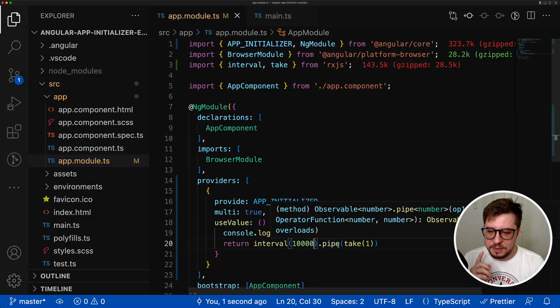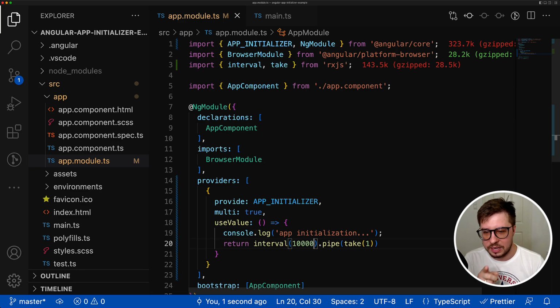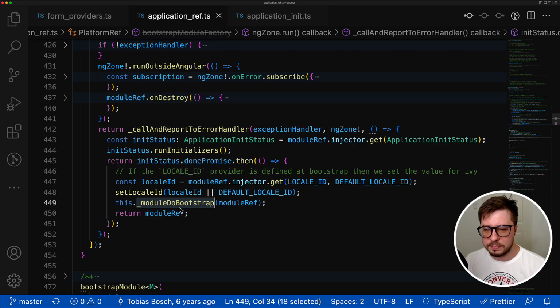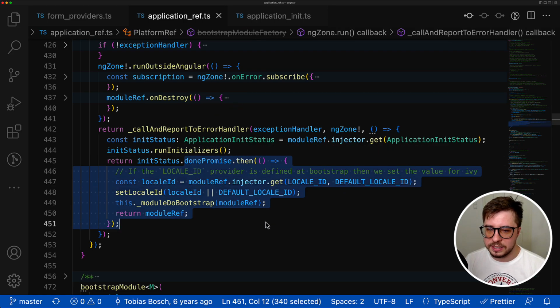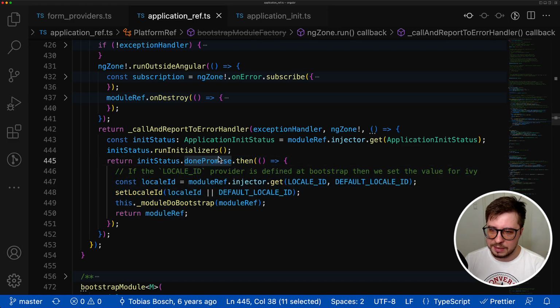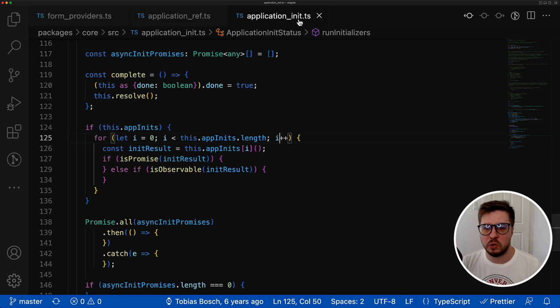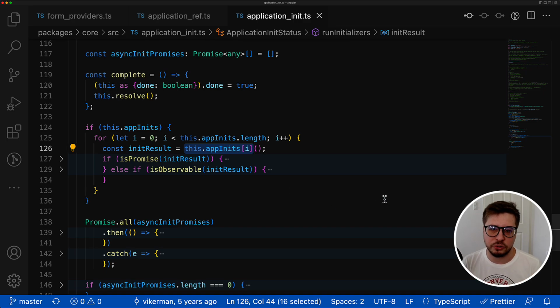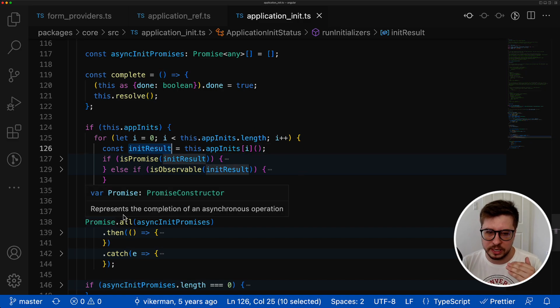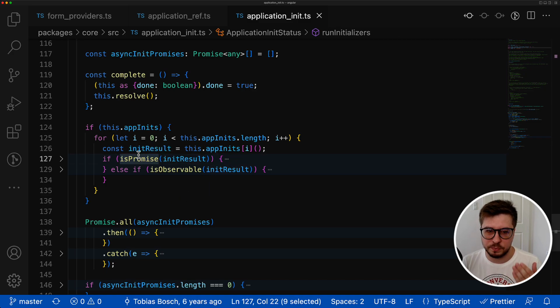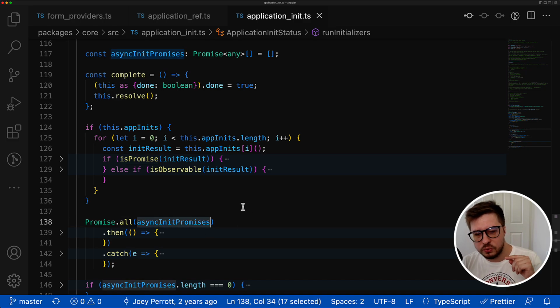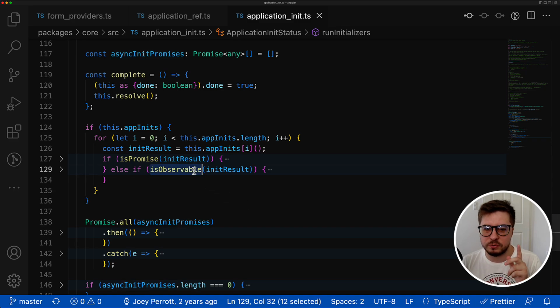So this is a very important thing you have to keep in mind when you write your application initializer function. It happens because Angular bootstraps the application module when the done promise is resolved. What is the done promise? The done promise comes from ApplicationInitStatus, and there the following happens. When Angular goes through the array of init functions we provided and calls each function, the result it returns is stored in the initResult constant. Then Angular checks if this initResult is a promise, and if so, it is pushed into the asyncInitPromises array. Otherwise, if it is an observable, Angular converts the observable to a promise, and this new promise is also added into the asyncInitPromises array.